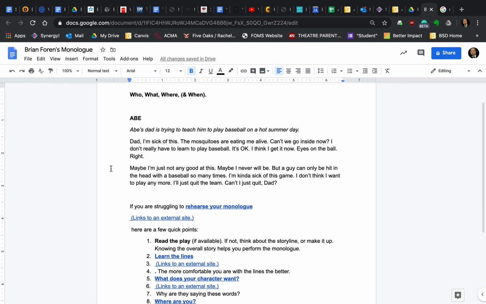Interesting. Okay, let's look at the next line here. Maybe I'm just not any good at this. So he's going into self-doubt. So that's kind of a negative downward spiral. Maybe I never will be. He's continuing that self-doubt spiral. But if a guy can only be hit in the head with a baseball so many times, oh, yikes. So unfortunately, Abe has been hit in the head with a baseball, and he does not like that. I can imagine why. I'm kind of sick of this game. I don't think I want to play anymore. I just want to quit the team. Can I just quit, Dad?